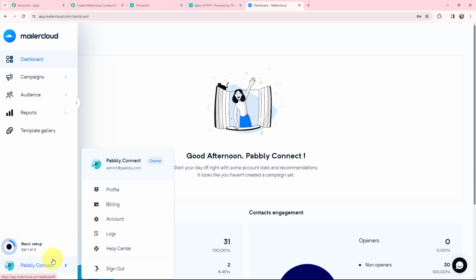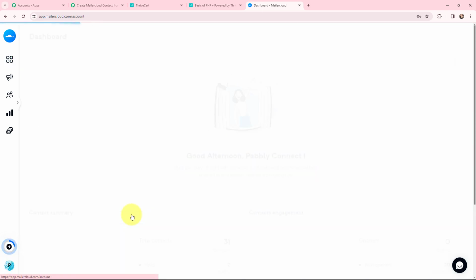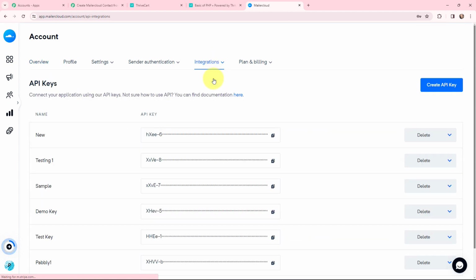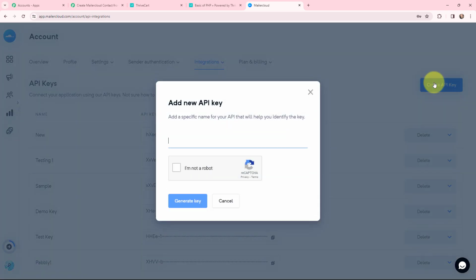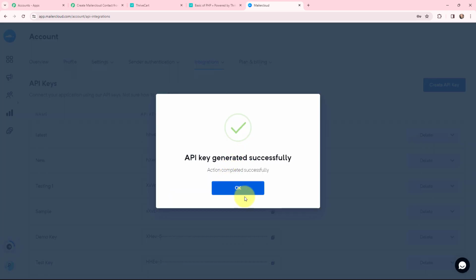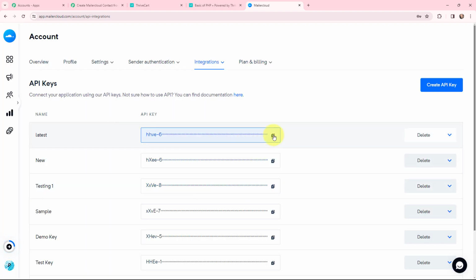Over here I will go to my profile, and in my profile I will go to account. And in account, I will go to integrations, and here I will go to API integrations. So now I'm going to create a new API key by the name of latest, and here I'm going to verify and click on generate key. So here you can see that the API has been generated successfully. So this is my API key.